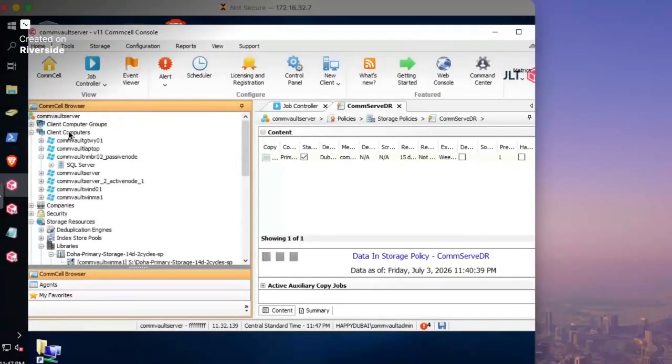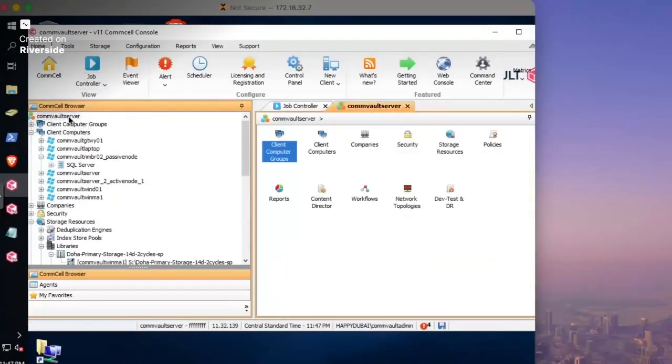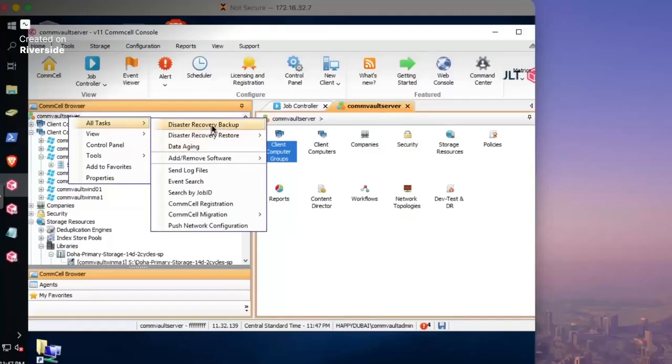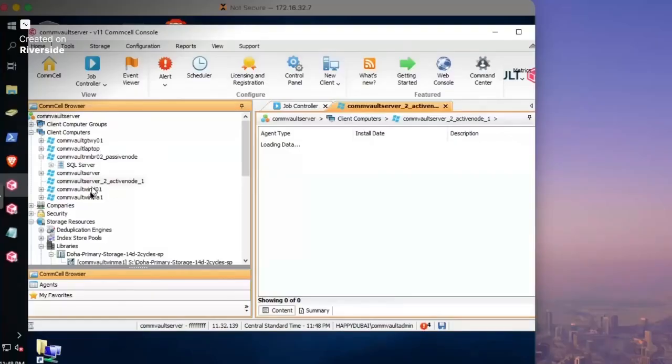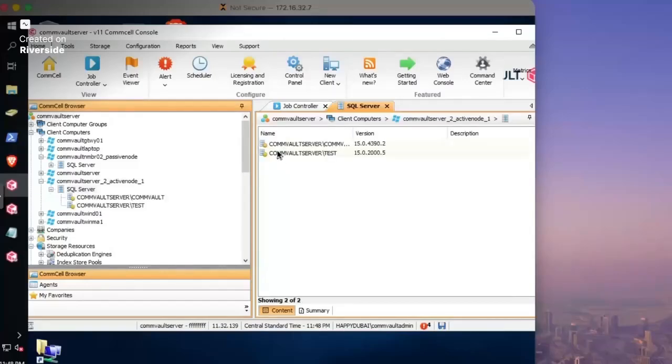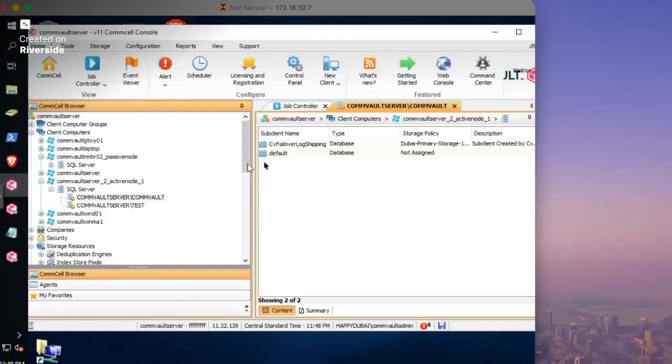But now we run a CommServe DR real quick. So we're going to do a disaster recovery backup on our primary CommServe. You can go here. You're going to have a database, a SQL database essentially. It's going to be like a default and CV something else, under Commvault, not the test. So yes, CV, Commvault failover log ships. And that's where the storage policy that you're going to use is.